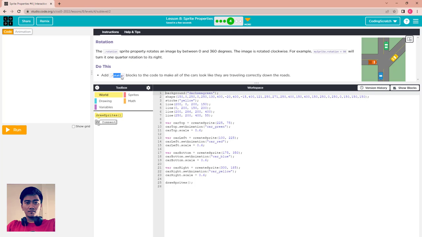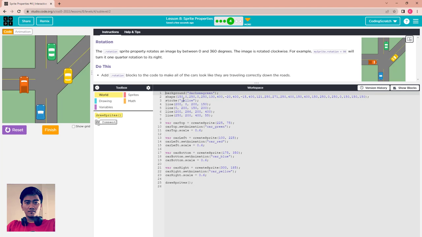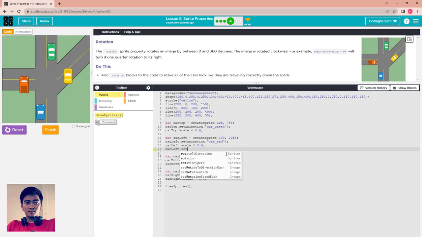Okay, do this. Add rotation blocks to the code to make all of the cars look like they are traveling correctly down the road. So you run this. The problem now is that you have to use the rotation to make all the cars look like they are traveling correctly down the road. So first I go to car left here. It turns right by, I think, 90 degrees. So I use car left dot rotation equal to 90 degrees.